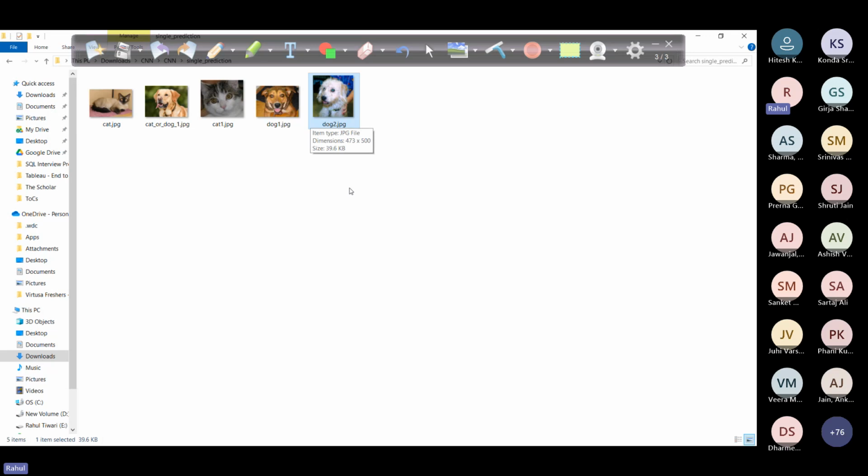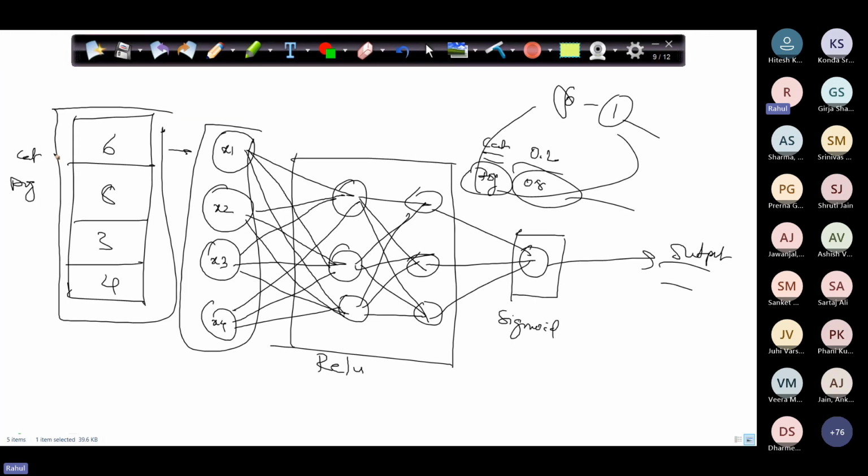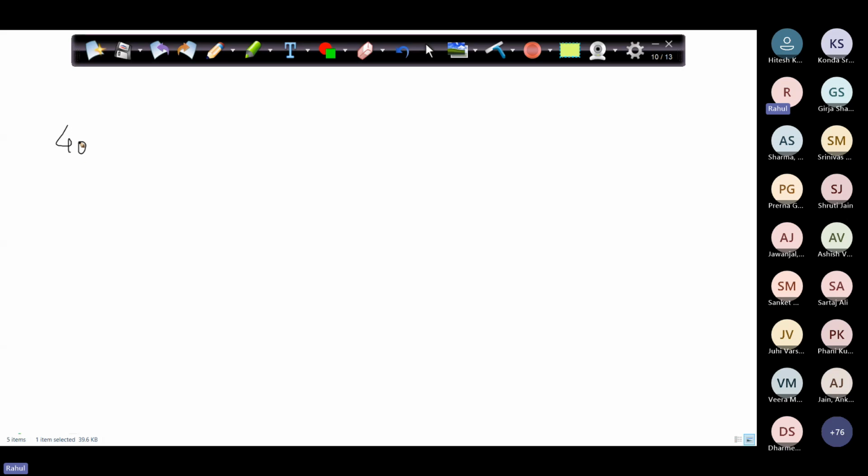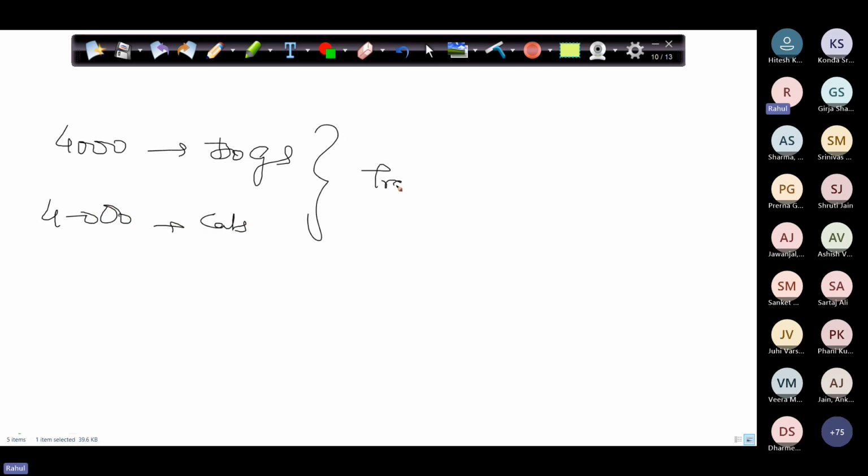Once my model is trained, I will use these images and I will check whether actually my machine is predicting correctly or not for these images. So the idea is what? The idea is I have given machine around 4,000 records of dogs and 4,000 images for cats, on which I trained the model. I can very well test my model on the 1,000 records of dogs and 1,000 records of cats.